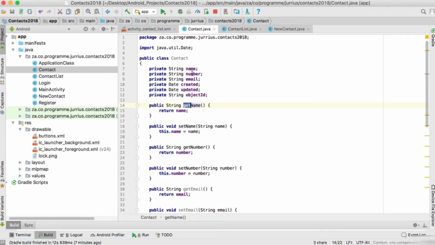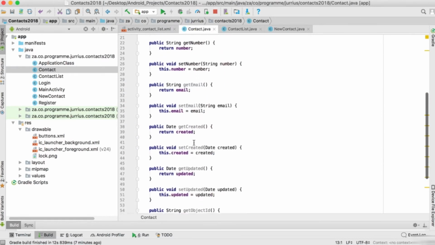So it must be, for example, get name must have the get keyword in front of it, and then the N of name must be capitalized. You can see get number, the same thing. So if you do not know how to type this out correctly, in any case, the faster route is to just say right click and generate. Now you'll realize that we do not have any constructor in this class.